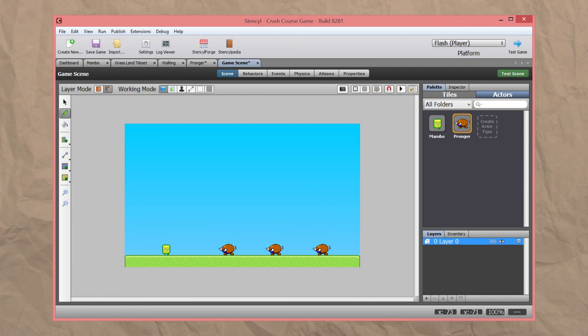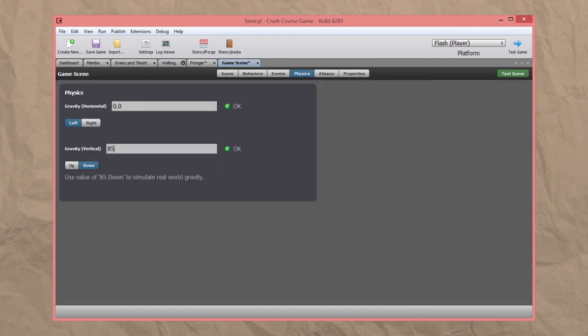To add gravity to our scene, press the Physics button between the Events and Background buttons at the top of the screen, and in the Vertical Gravity selection, type in 85 to simulate real-world gravity. If you followed along closely, you're now ready to test your game. Click the Test Game button at the top of the toolbar to play your game.